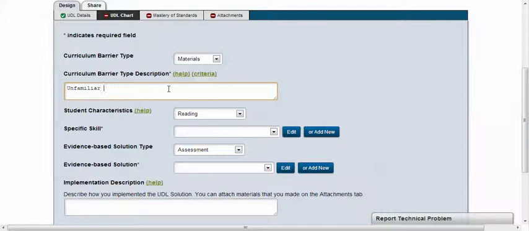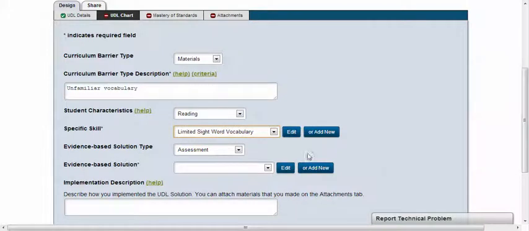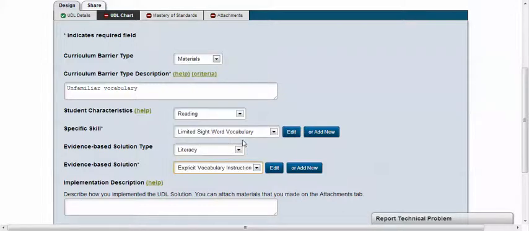unfamiliar vocabulary in the Gettysburg Address. And to address that, that's going to be a reading barrier for many students. They're going to have some trouble with the vocabulary. So the evidence-based practice that I could use to remove this barrier is going to be literacy, and I'm going to use explicit vocabulary instruction.